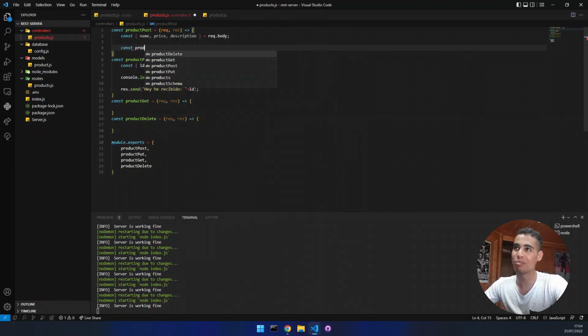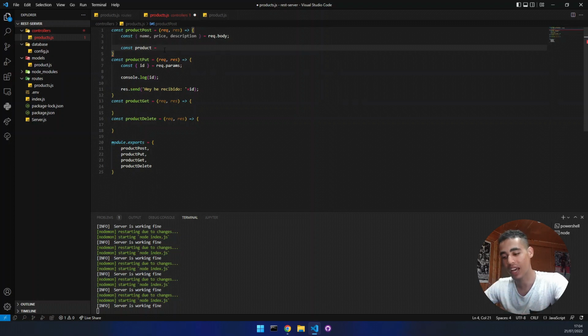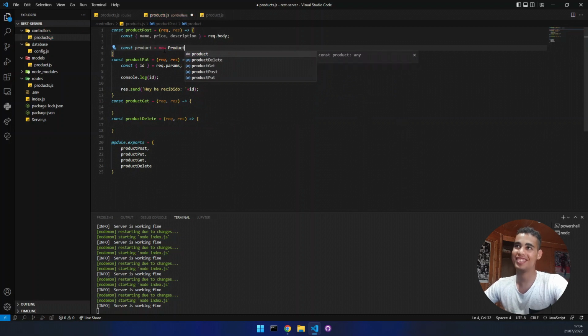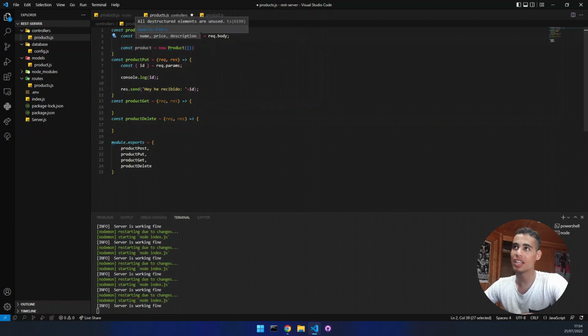That's it. And now it comes the time. We have to create a product. So we say, okay, const product. And now it is truly as simple as doing new product like this. And here inside we put all these elements.